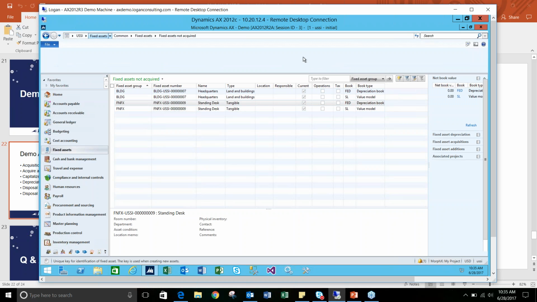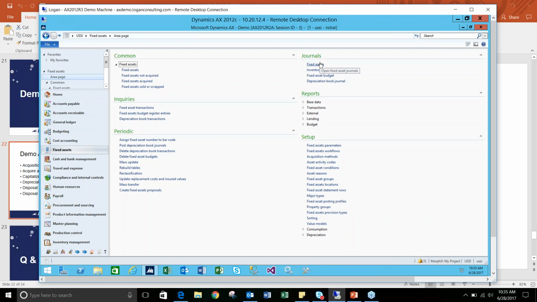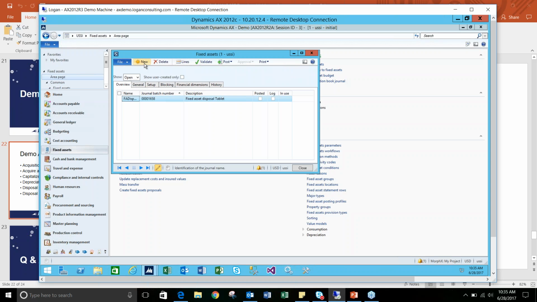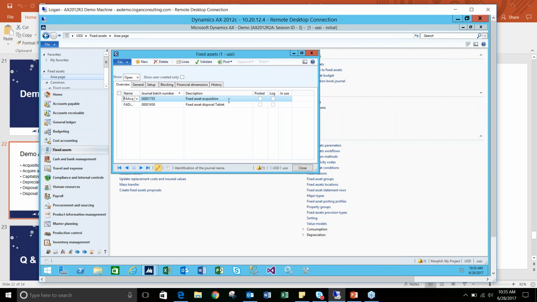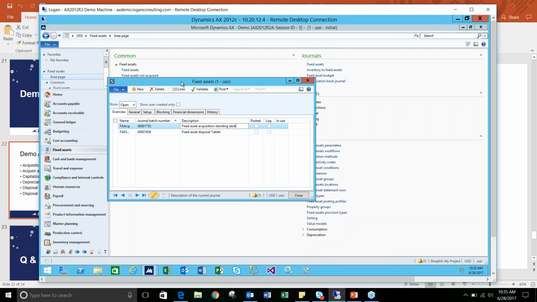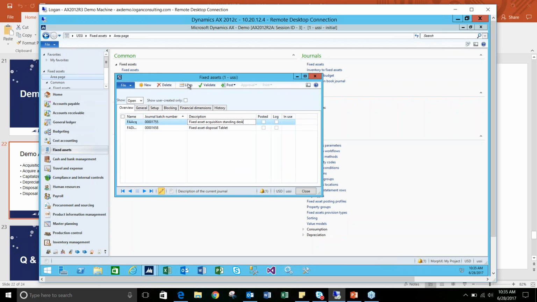furniture first. So I will go to the fixed asset journals and create a new journal. As you can see, I have many different journals right here to kind of distinguish what I'm doing. So I'm acquiring the standing desk. Usually people just run this at the end of the month to acquire all assets that they need. And it's a good thing to use that fixed assets not acquired to see what assets are still created but have not been capitalized yet into the system.